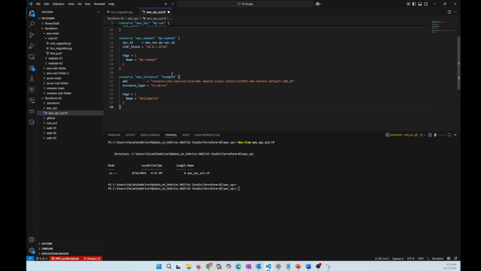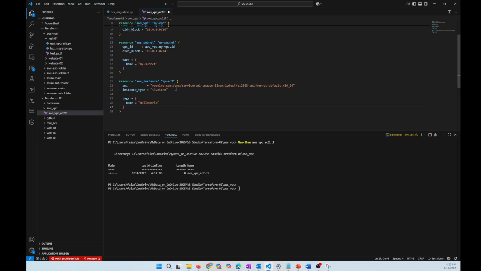So we'll just copy it, and we'll go back to our code editor, and we'll keep the name here, my EC2. Simple, great. And here I need to change the name also. Okay. Now it's basically asking for the AMI that you want to use for the deployment and the instance type.